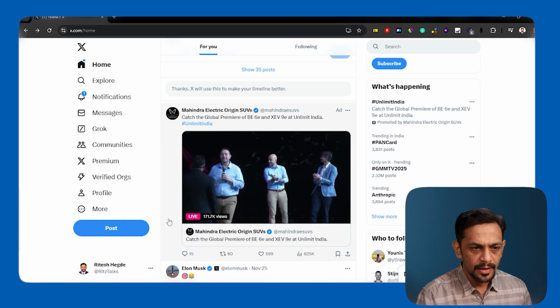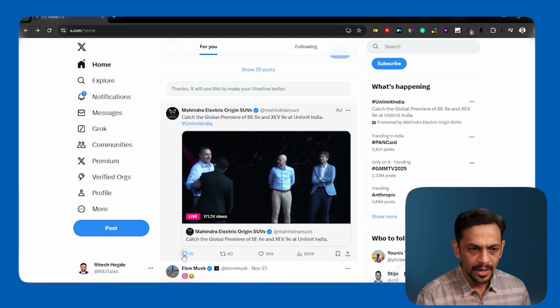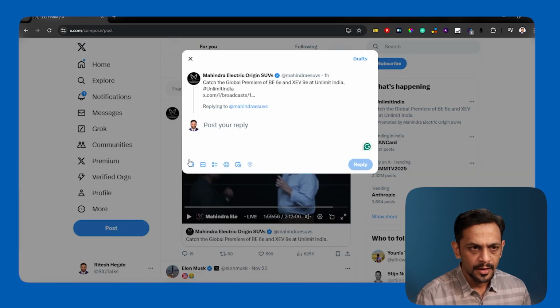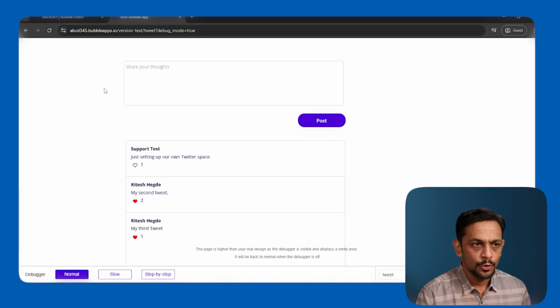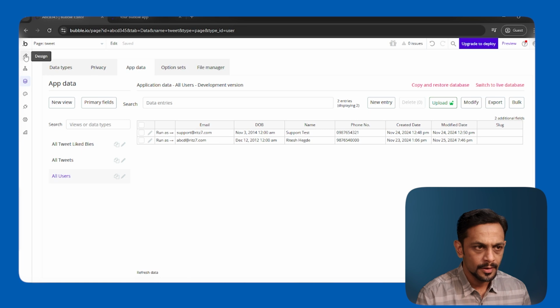If you want to reply or comment on Twitter, then we click on this. And there is a box that opens up, which is where we can add our reply. So this box is called pop-up. So let's first understand pop-up, and in the next session, we can understand how do we create the database and the front end for users to be able to comment. Let's go to the editor and design.